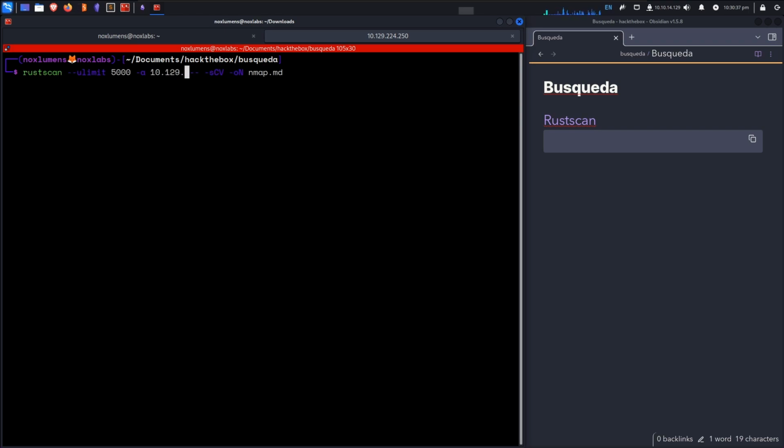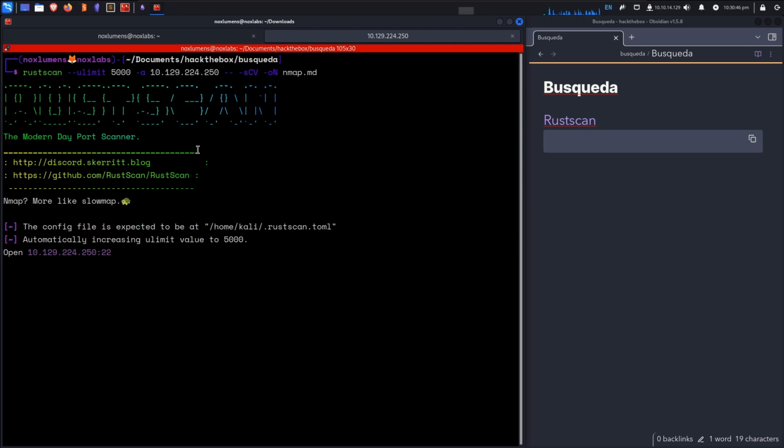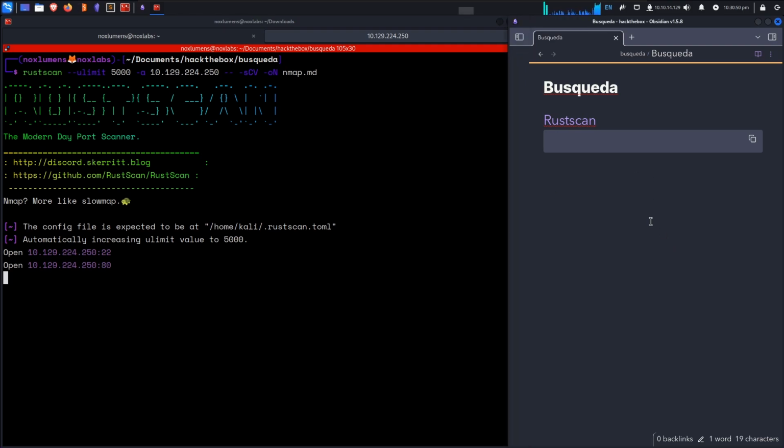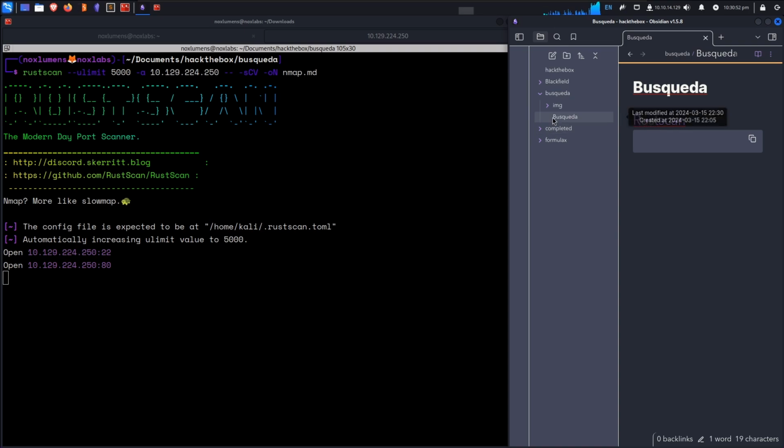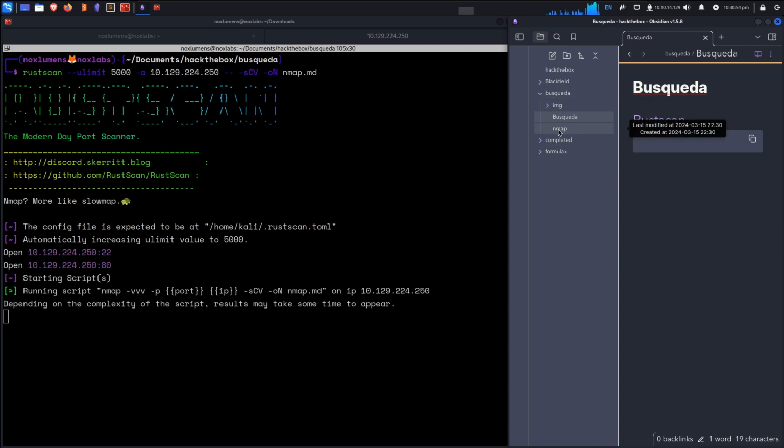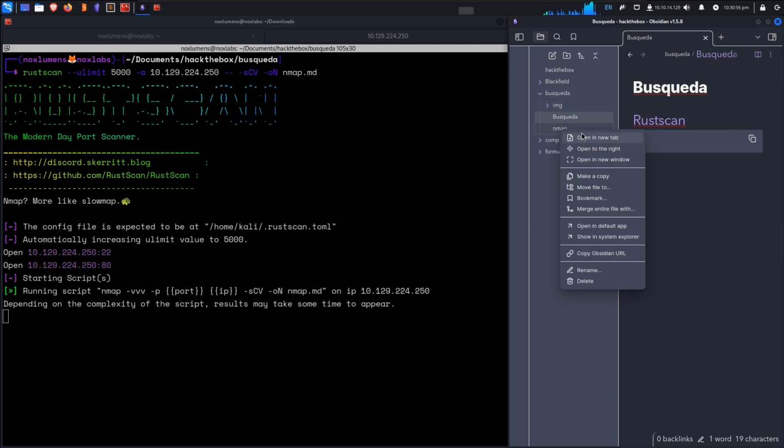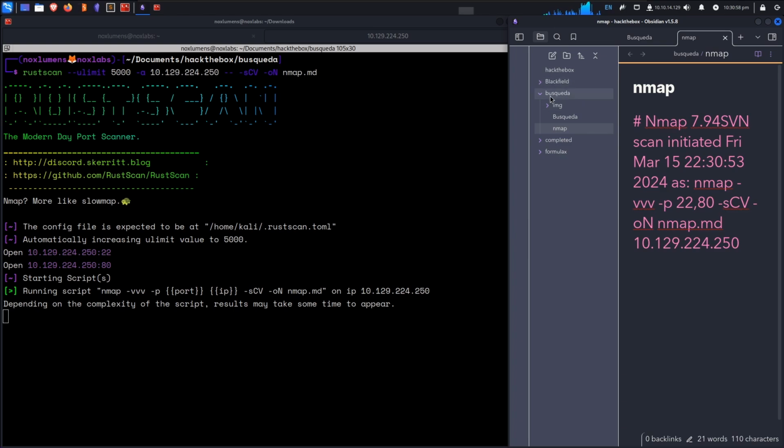Okay, now we can Rustscan, and I feel good about it, because we're going to do default script enumeration, version detection, and output to Nmap format in a file called nmap.md. And it should appear here. There it is. Now I can open it in a new tab. It should start opening up more and more.